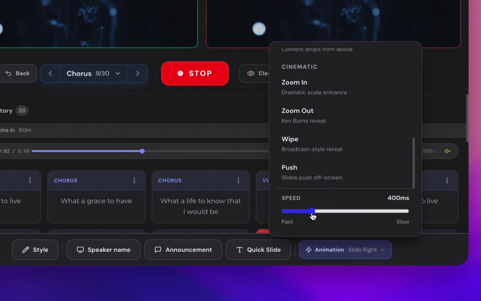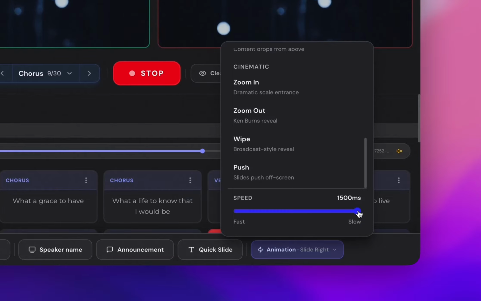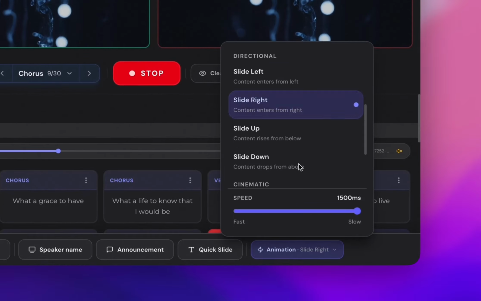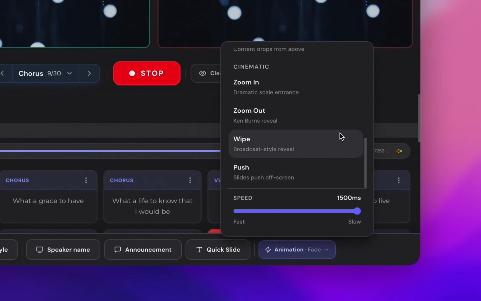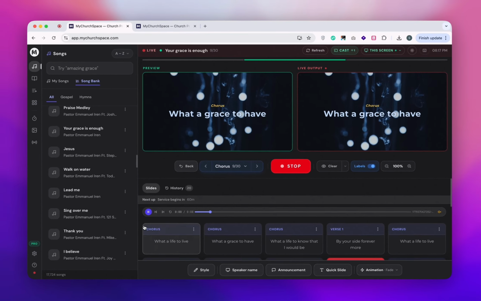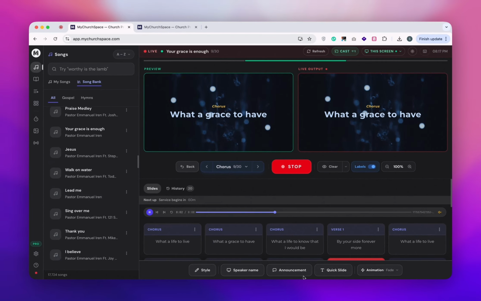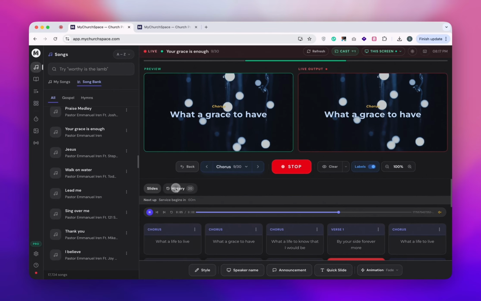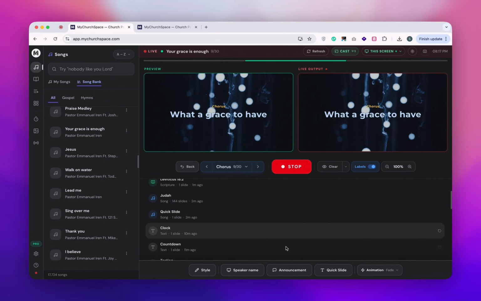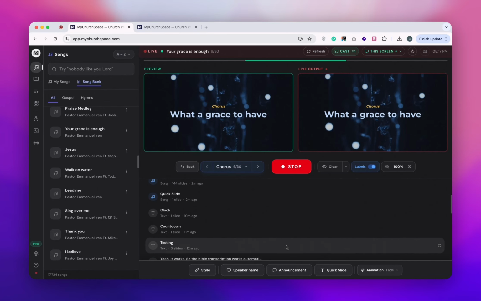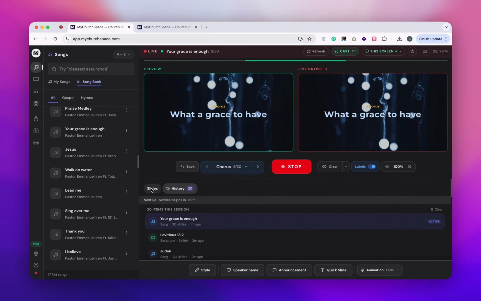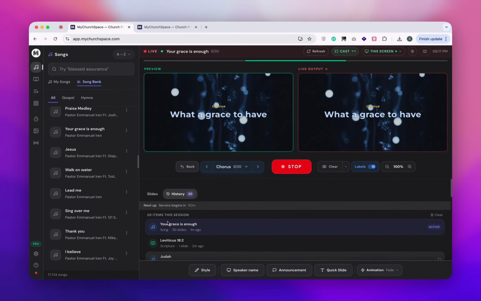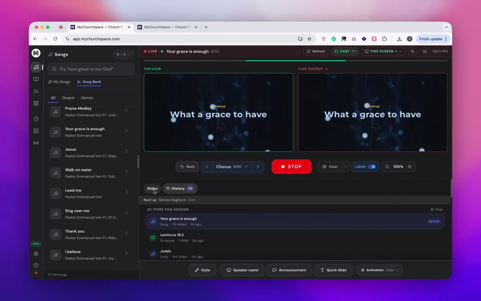You can also control the speed, whether you want it to be slow or very fast. So you can see, you can control the speed itself. You can use fade, you can use the different animations that we have, and we'll keep on adding more animations as time goes on. If you want to look at history, you can look at all the things you've displayed so far, everything that we've displayed from the beginning, right? You can always come back to this and use any one of them.